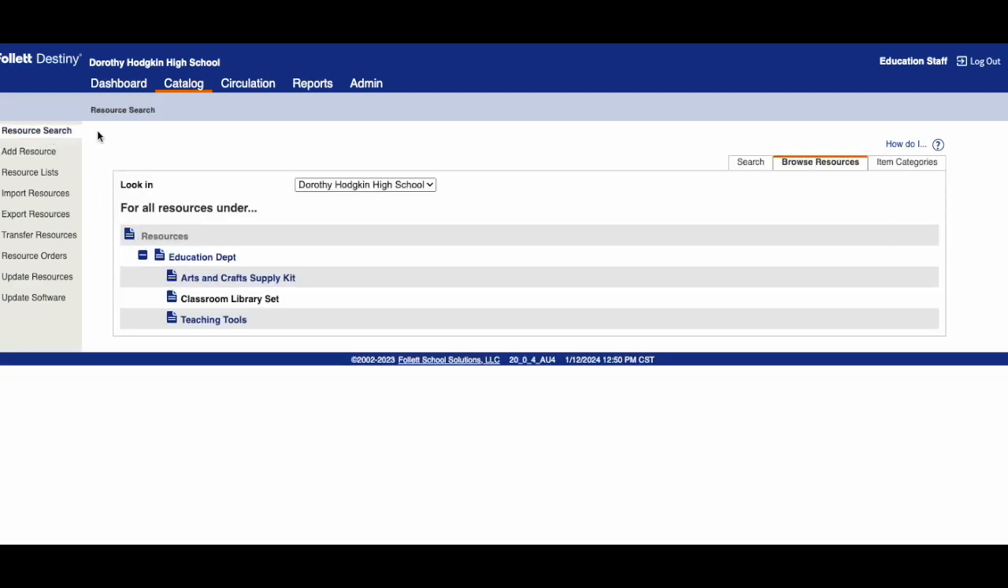When I go back to my resource search and the Browse Resources sub-tab, you'll notice that the different branches in my template tree are now blue, and they will hyperlink to the resources that we just added. Good luck as you work in Resource Manager.